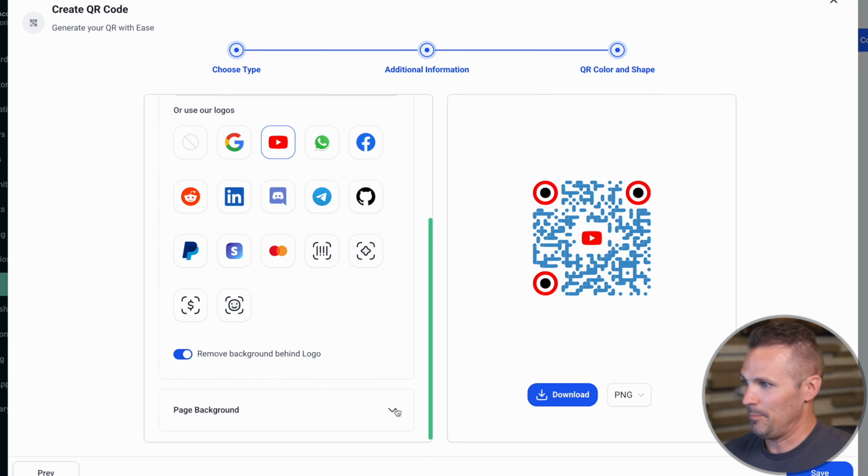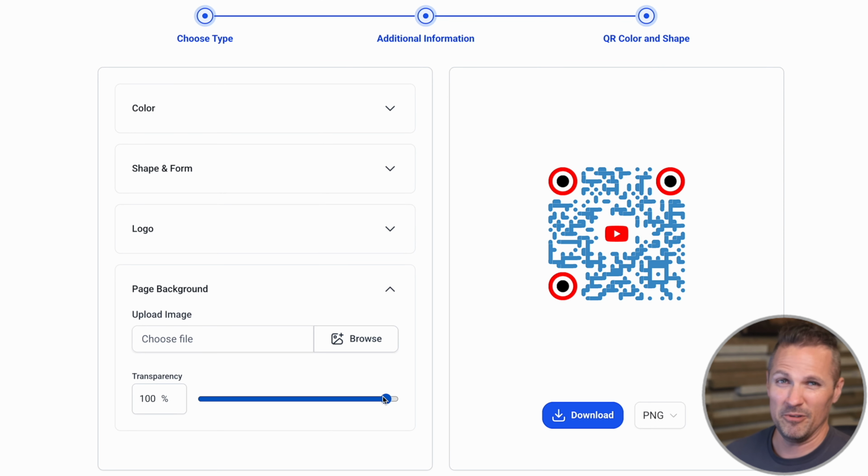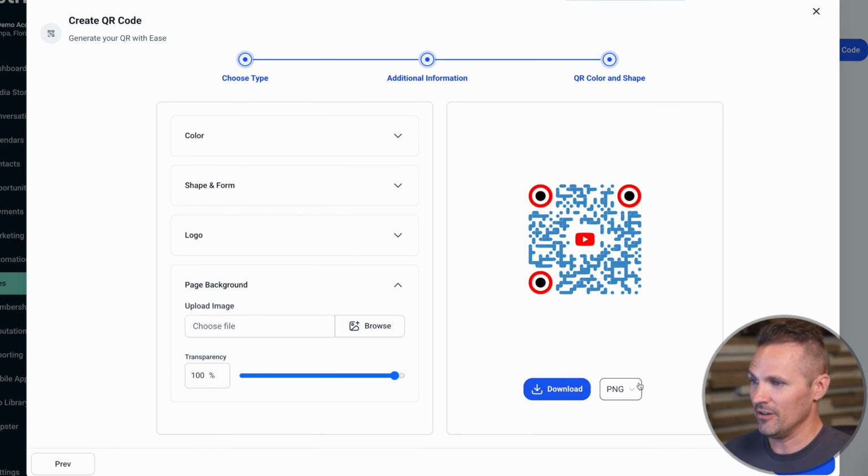And then right down here, page background. So I don't ever really use this, but if for some reason you wanted to put a background image behind your QR code, you could. Doesn't really seem necessary to me, but whenever you're done with the thing, you just go here and download it.